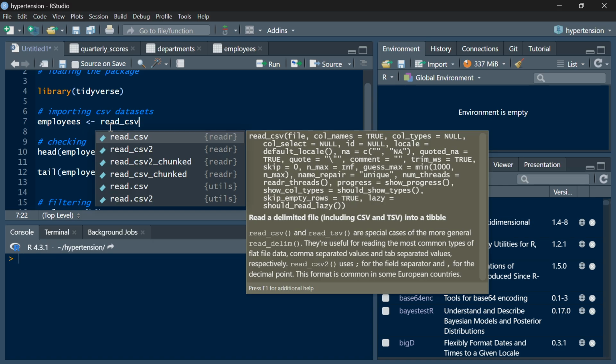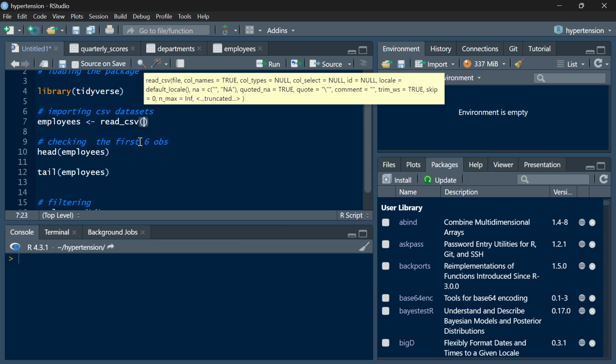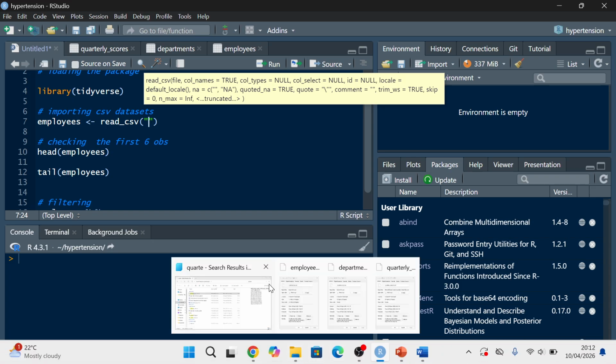This read underscore CSV function comes with the tidyverse package. I click on it, and it has already opened the brackets for me. After that, I open my quotation marks and specify the location. To specify the location, I go to where I saved my dataset, so I go to my downloads section.